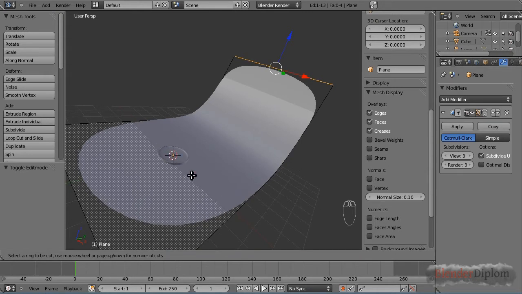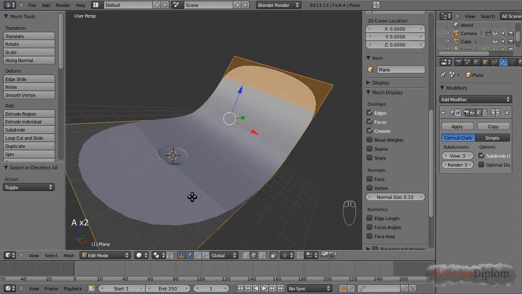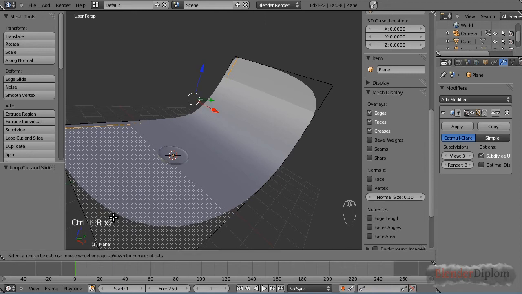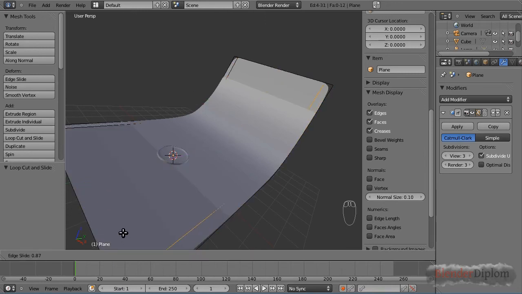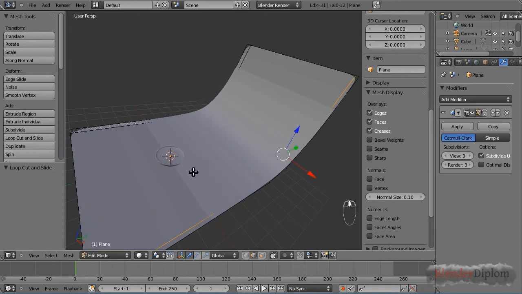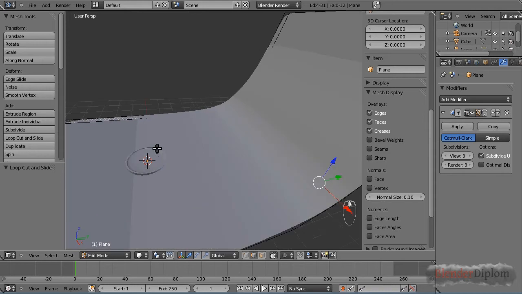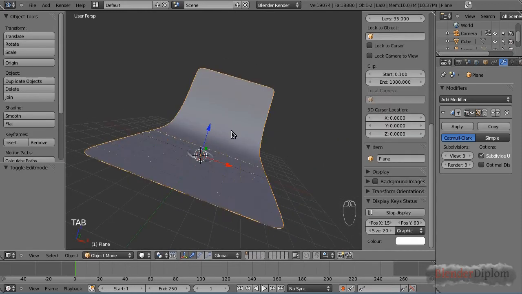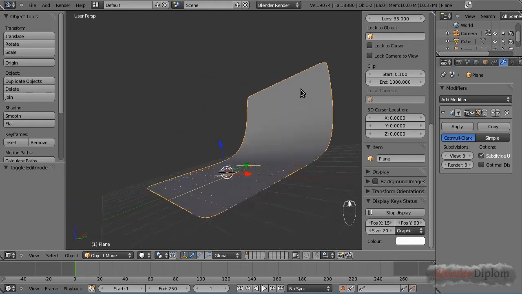Control R, and here, and Control R, and here. And now we got a problem here, that's the floor cutting into our teleporter or projector, so we need another edge loop here. Control R, go to the middle and go just up there, and now things are clean. Hit Tab back into object mode, and here we are.